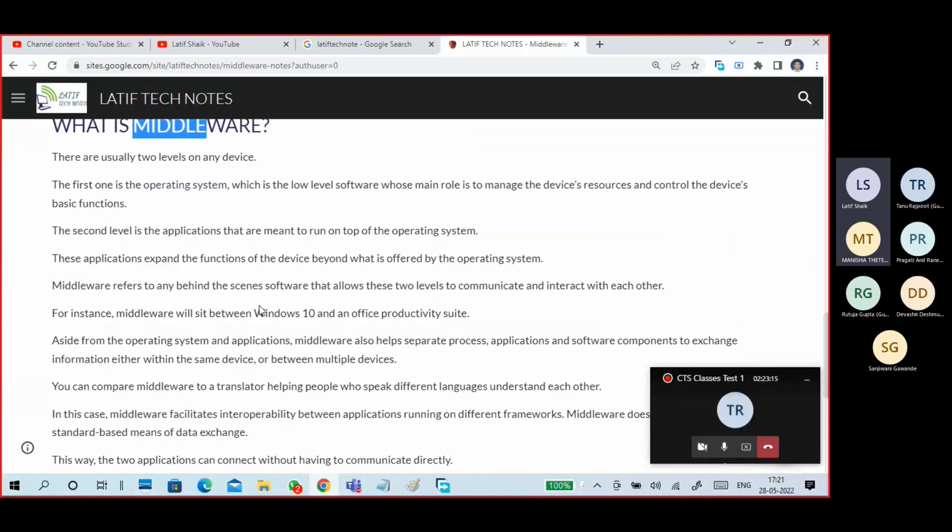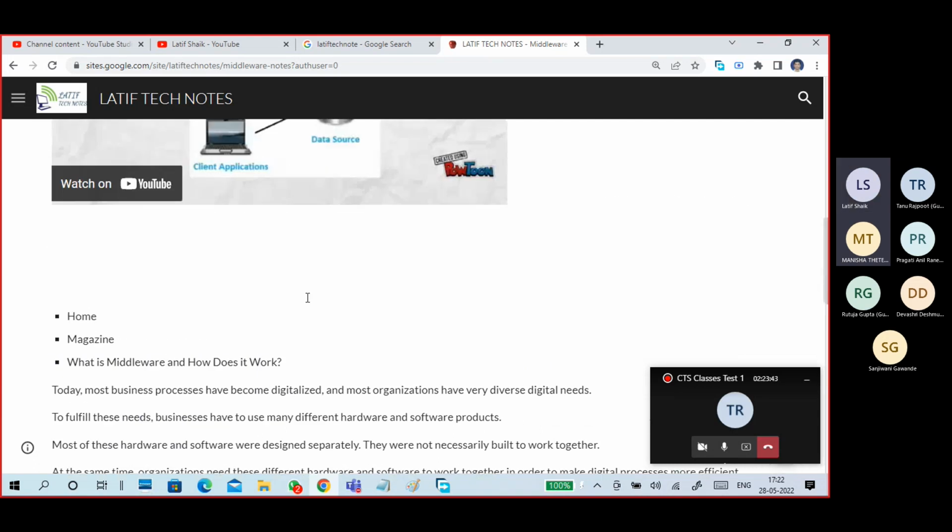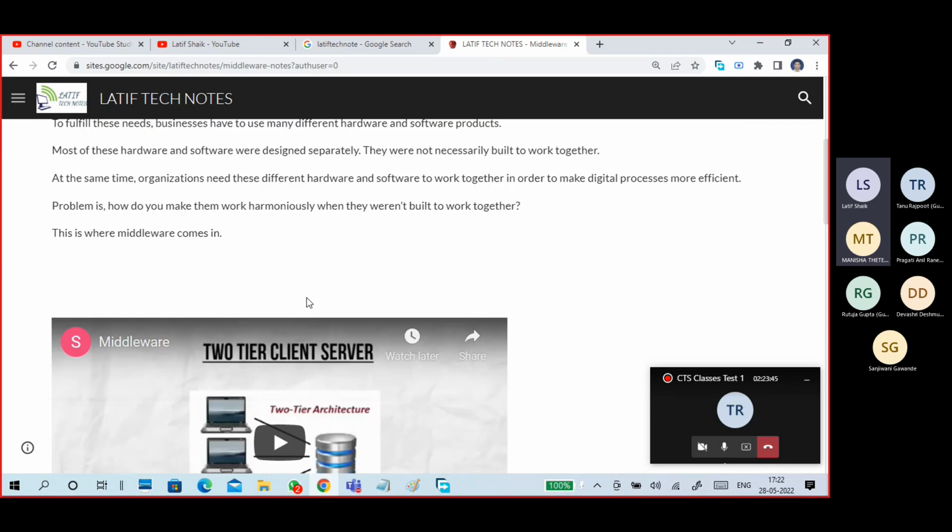Not only this, there are a lot of types of middleware. These are different types of middleware: Representational State Transfer, REST, web services, JavaScript Object Notation, JSON, YAML, Simple Object Access Protocol. Like this, there are different types of middleware.